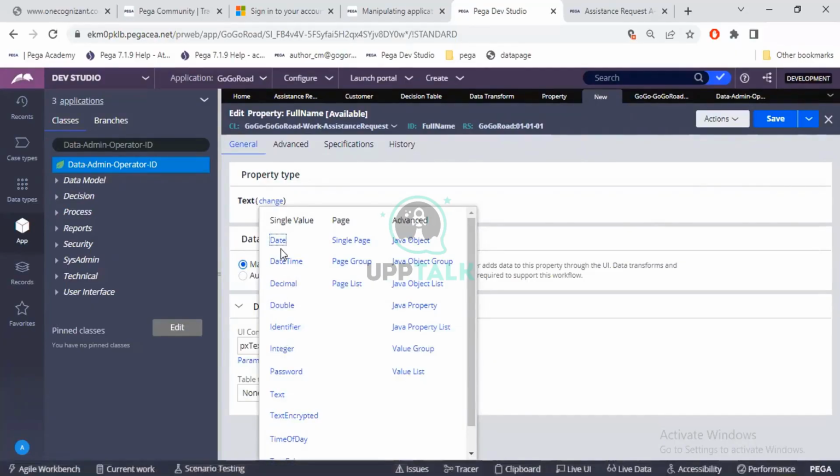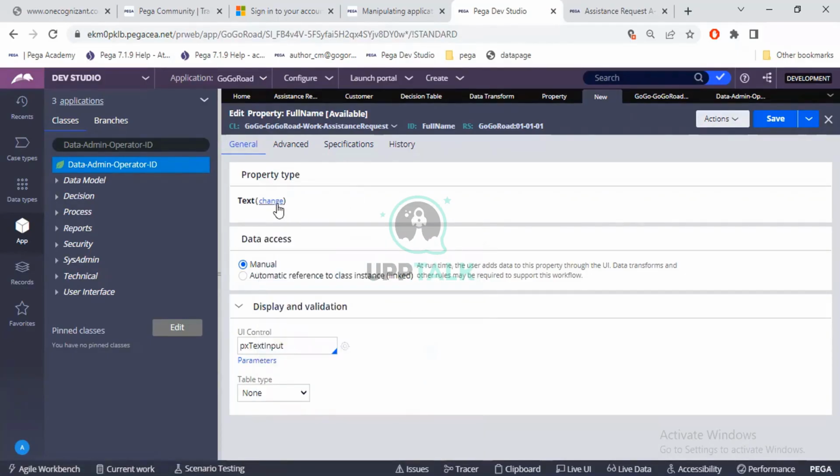You understand it? And we will discuss Page and Page List. These two are important page modes. For now, you just have to understand single value properties. Now I am selecting this one as a text property. Sorry, this was a text property, and I'm saving this one. Now what happens if I save this? You cannot modify the property type again.